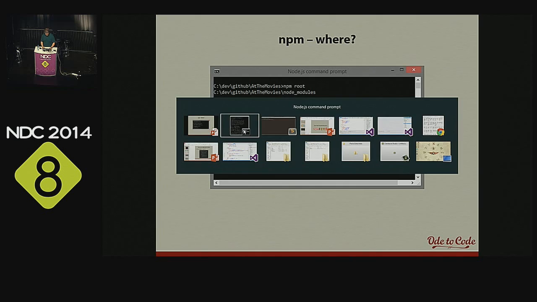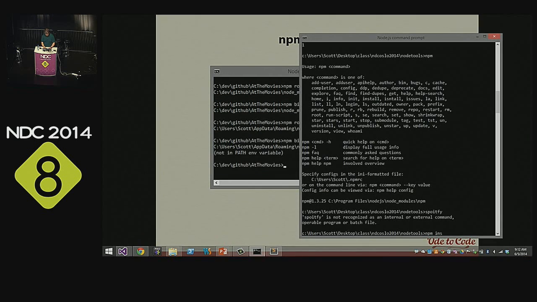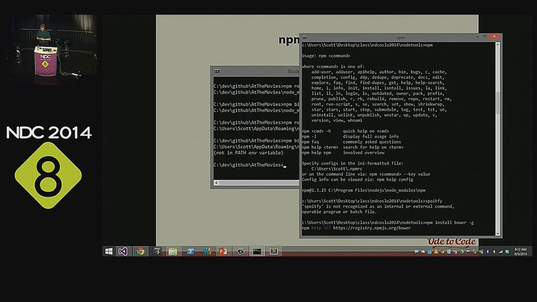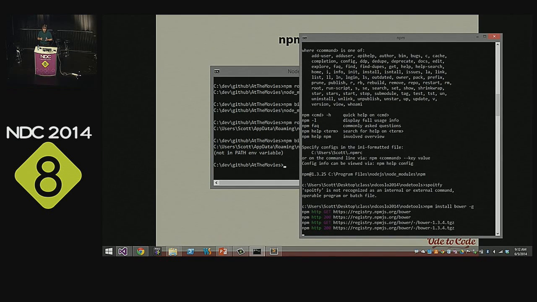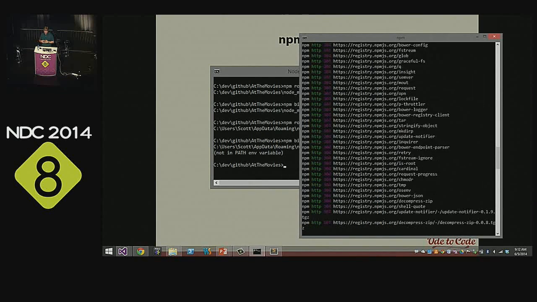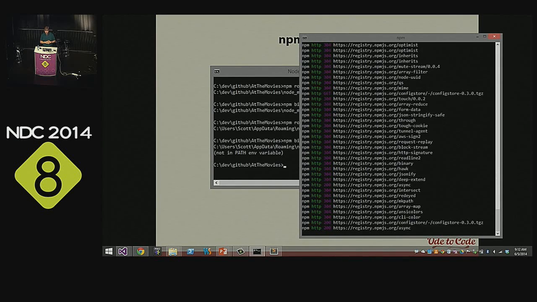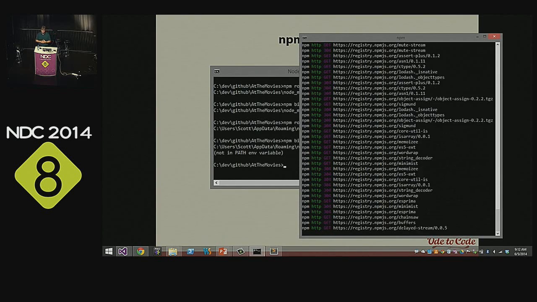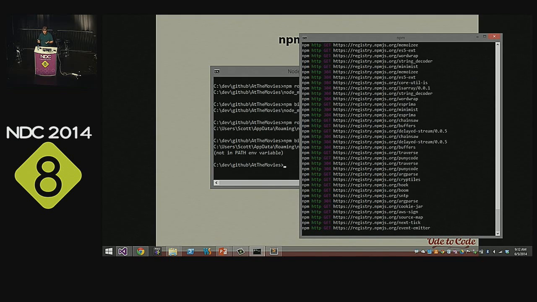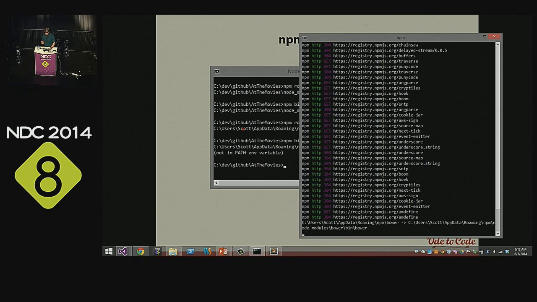I could do something like npm install bower -g. So Bower is one of the tools that we're going to look at, and depending on the Wi-Fi connection, this might or might not make it. It'll go out to the repository, and much like NuGet, sometimes download zip files or tarballs, bring them down to the local hard drive, explode them out, decompress them. It also understands dependencies, so you can see a lot of things scrolling by now because Bower is a tool that depends on things like the underscore library.